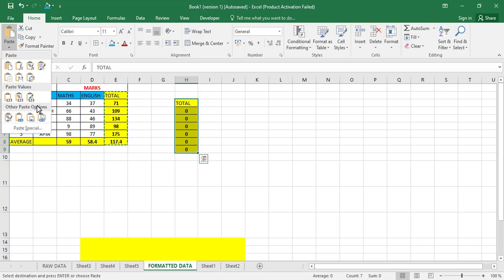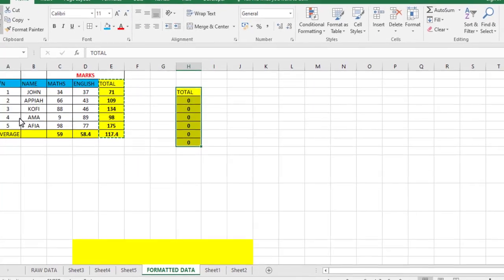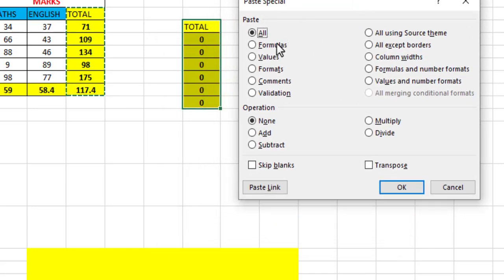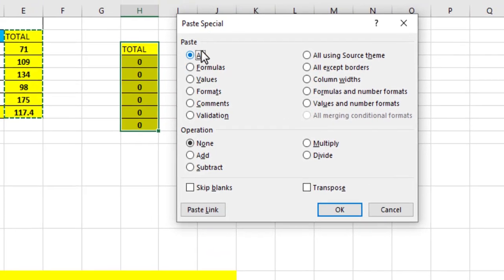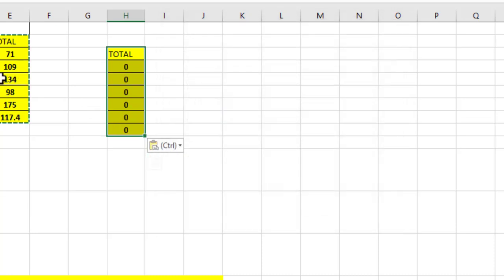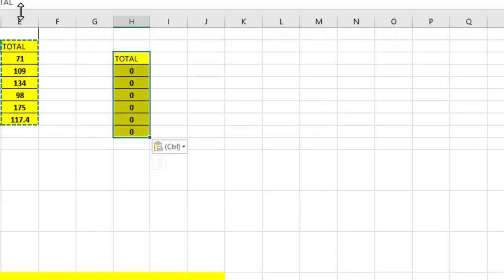Okay, but you can also use the paste special to add more flexibility to what you want to paste. So let's click on the paste special. If you click on the paste special, you can see that there are so many options here. Do you want to paste all? So everything, the formatting, you want to paste everything, just click on this. Just click on OK to paste everything for you, even the formulas.